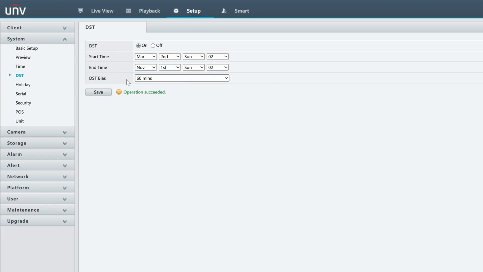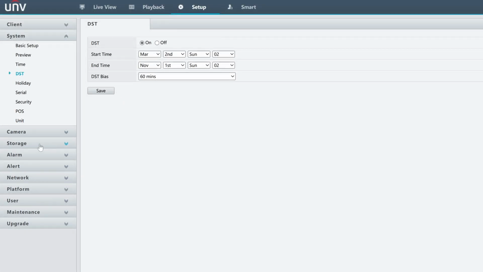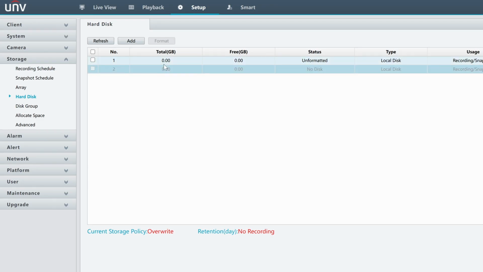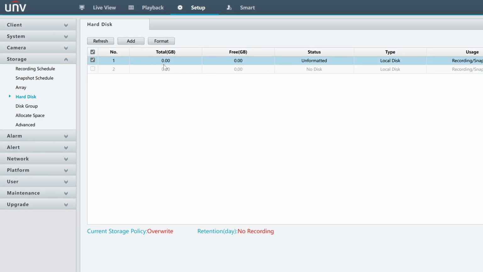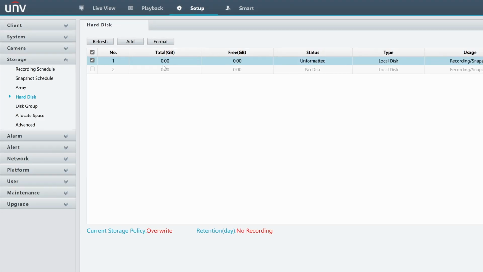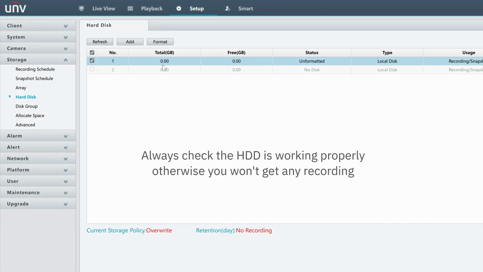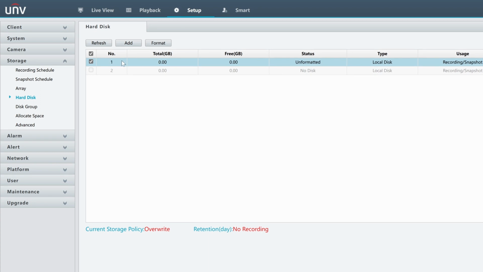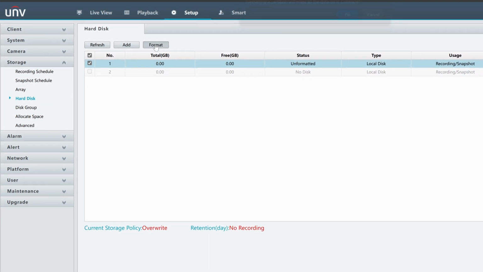observes daylight savings time. We should also come over to the storage options and make sure that the hard drive is working properly. So in this case, you can see that the hard drive is not working because it's not formatted properly for this NVR. So it's telling me unformatted. So it's good that we came over to the setting. All we need to do is check the hard drive number one and click format.